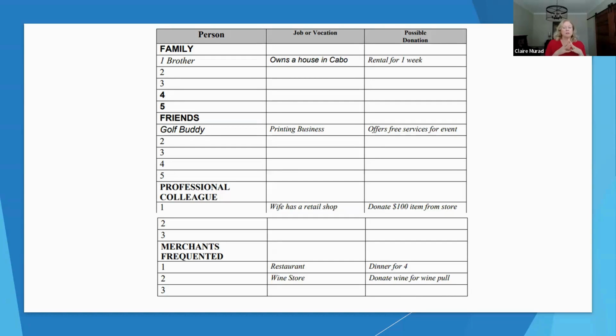So you want to go to businesses, and as they're going through this form, okay, let's think through this. My brother owns a house in Cabo. Maybe he would donate that to us. My golf buddy has a printing business, so maybe we could get his printing services for our event. I have a colleague whose wife has a retail shop. Maybe she would donate an item from her store.